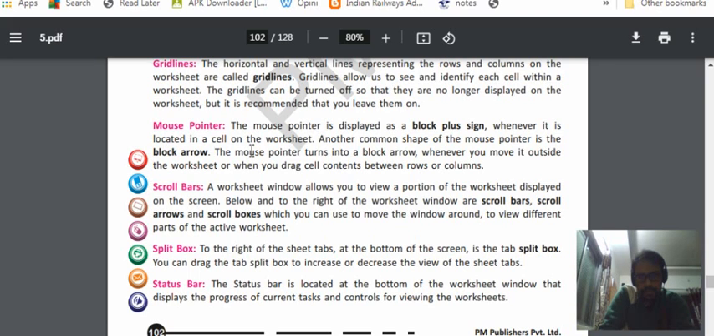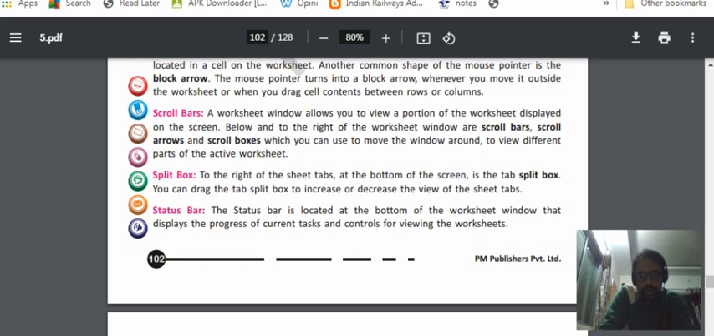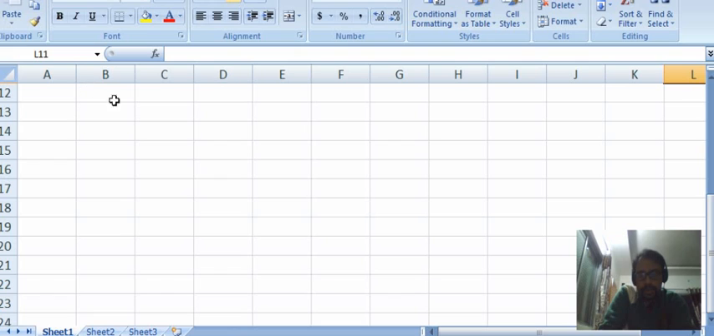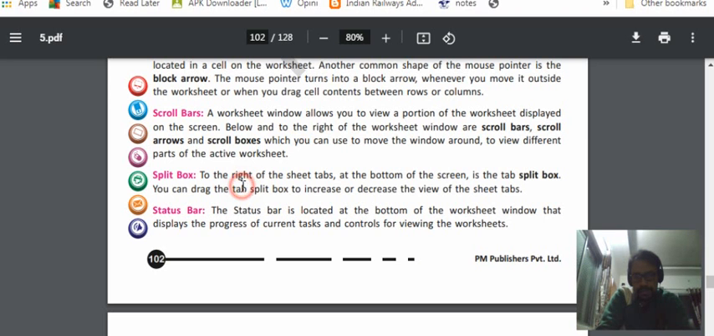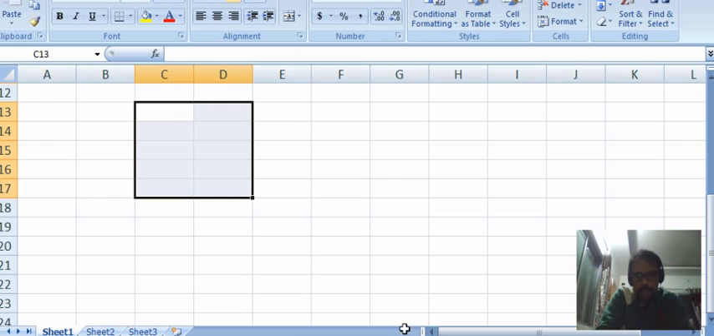Now what is the split box? The split box is present here when we want to split a particular cell, which is a part of formatting. And finally, the status bar displays the sheets. By default, there are three sheets available: Sheet 1, Sheet 2, and Sheet 3, whereas Sheet 1 is the first active sheet.